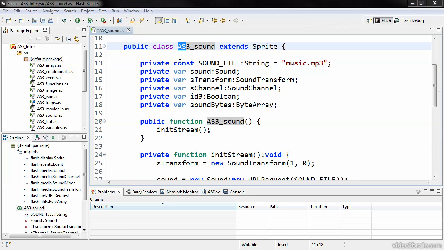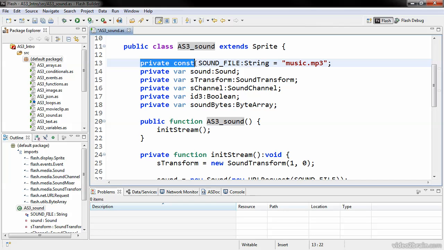Within the class, we can begin to declare various members or properties of the class. So we can see here that we have a private constant named soundFile, which is typecast to a string. So in ActionScript 3, you have this concept of strong data typing. Every function and every property has to be data typed to a certain class. So you can see here that this constant soundFile is typed as a string. And we assign a string to that with the equal sign. That's the assignment operator in ActionScript.